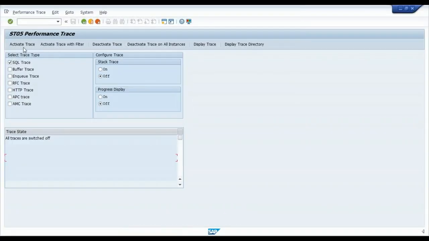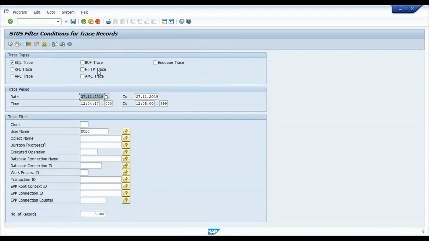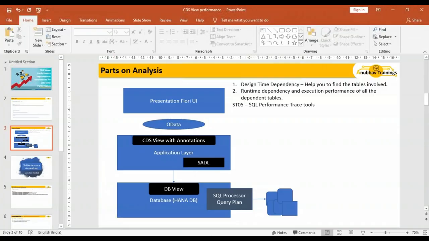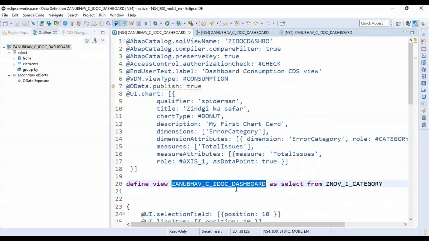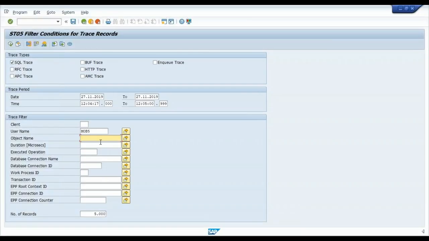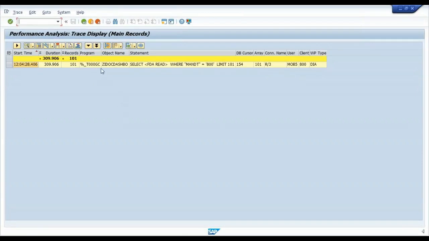So let's go back. I will go to display trace quickly, and I will give my object name here to filter, because if you just say execute, you'll see so many entries, but my scope is only this particular CDS artifact. So I will go back and copy this name and put it here, and let's execute. And there you go.